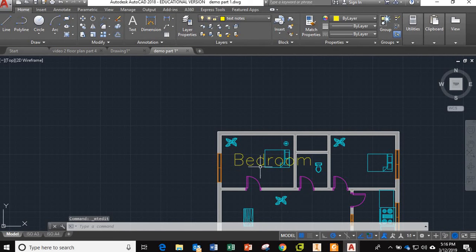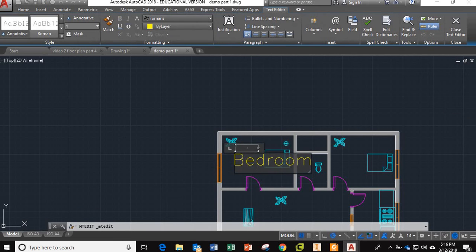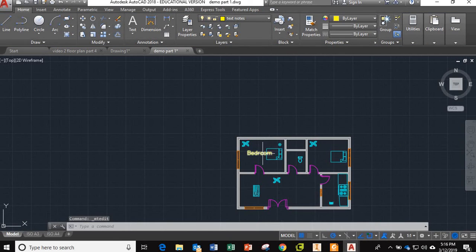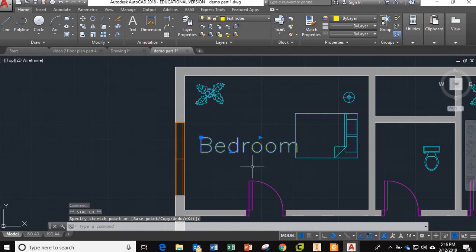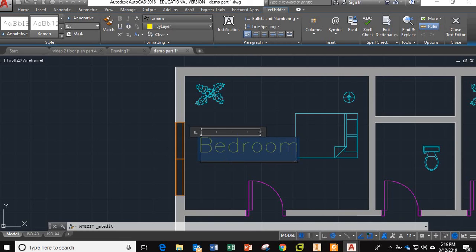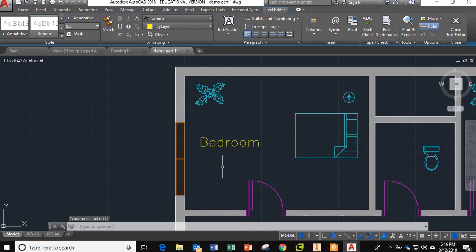Okay, well, it's still too big. Double click on it again. I'm going to highlight the text, and I don't know, let's make it 0.5. See what that is. That's a little better. Okay. Close the text editor, or just click anywhere, does the same thing. Okay. And now I can just move this. Let's say here. Let's make it a little bit smaller here. Okay. I'm going to make it 0.3, let's say. That's better.